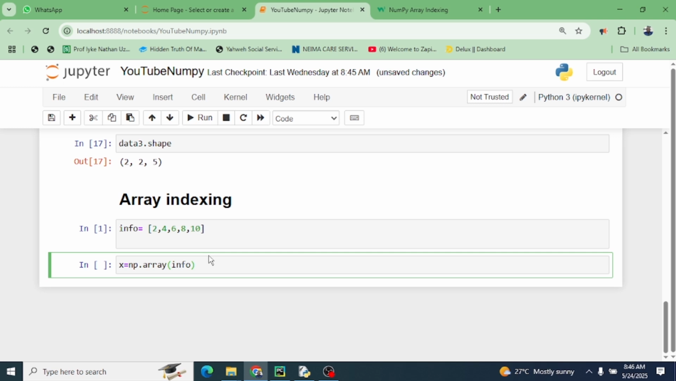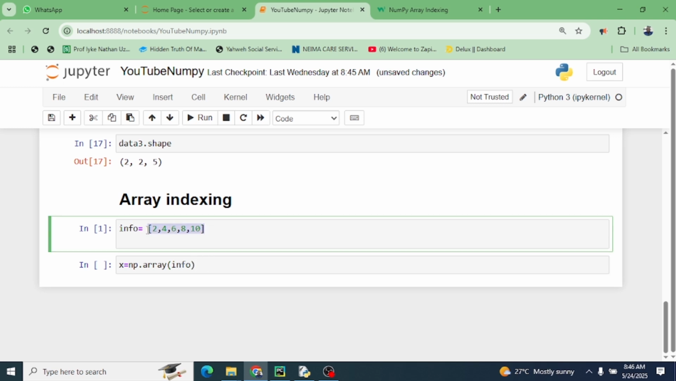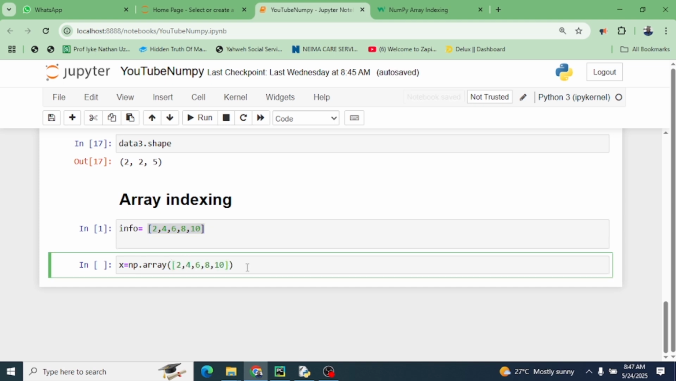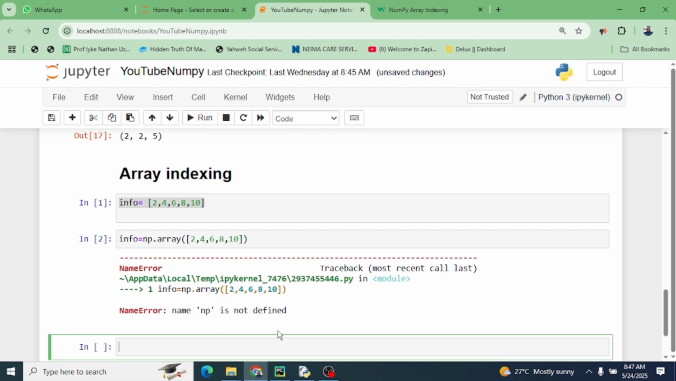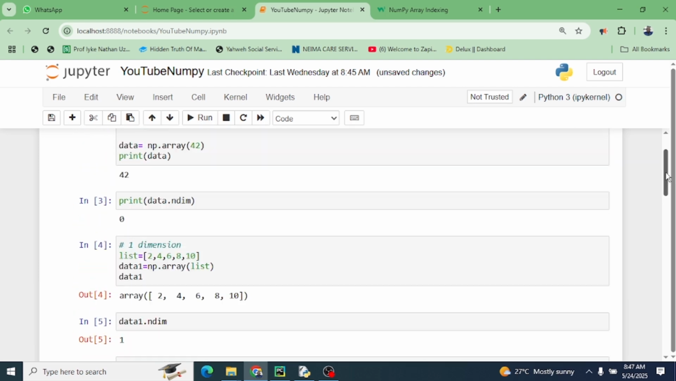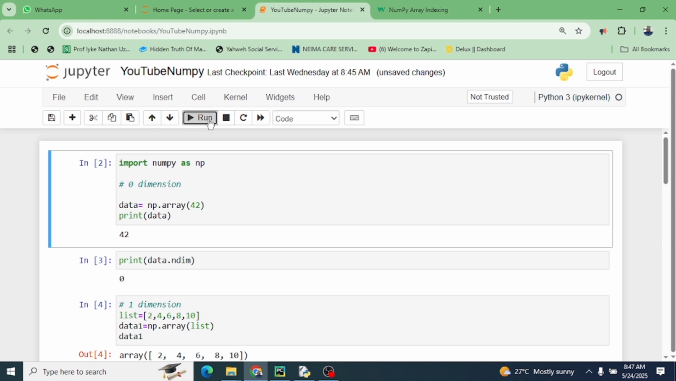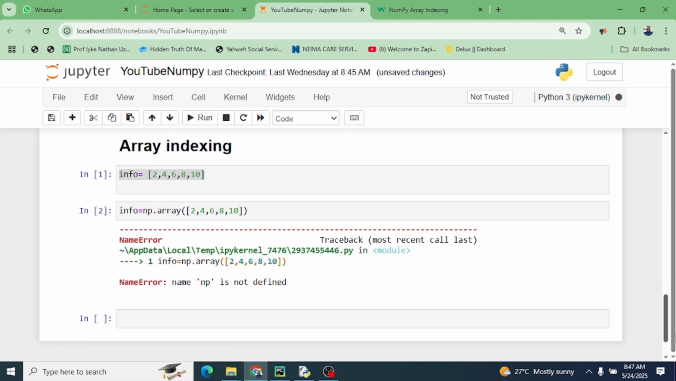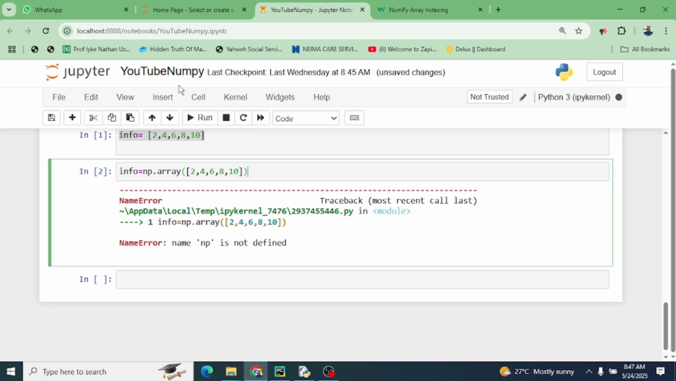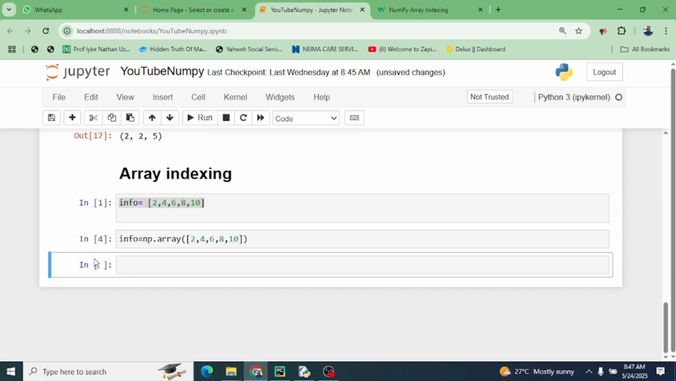If you don't want to write it like this, you can write it the other way. Maybe I'll leave it like this so that you don't get confused. So for instance, you have info like this. Let me run it. It says np is not defined because it's not recognized yet. Let me run the import here, come back and run it again. Okay, it's not showing an error again.